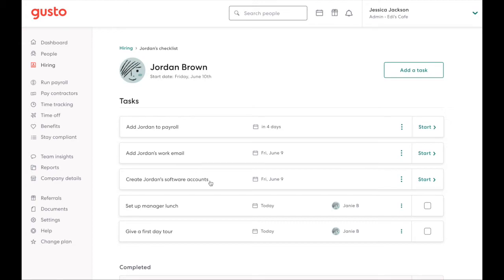If you've created a template for your new hires, your templated tasks will automatically show up in this checklist. In this example, Give a First Day Tour and Set Up Manager Lunch are tasks that are on this person's checklist. We also made it easy to add your own tasks and assign tasks to members on your team.